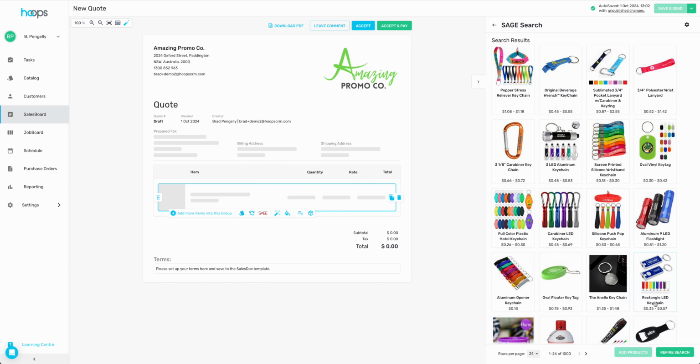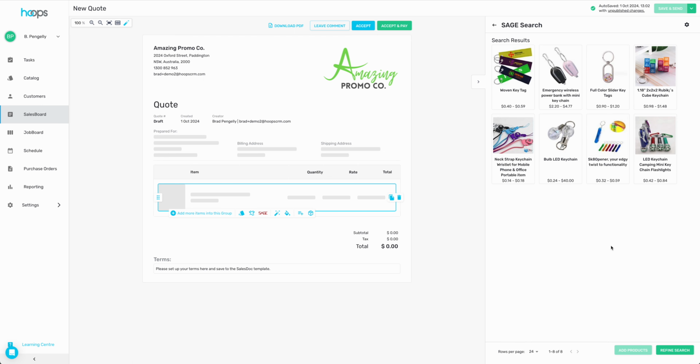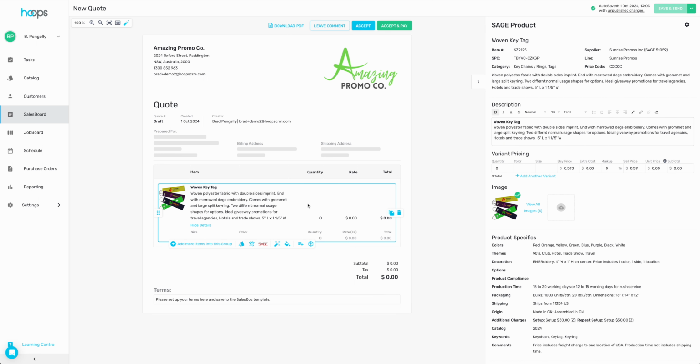So what I might do is choose to refine the search, which is going to go back. And let's perhaps select from a theme. In this case, it's going to be 90s. So I'm looking for 90s themed keychains. So I've taken 1,000 results now down to 8 results. I can very easily go ahead and add a product into a sales doc.